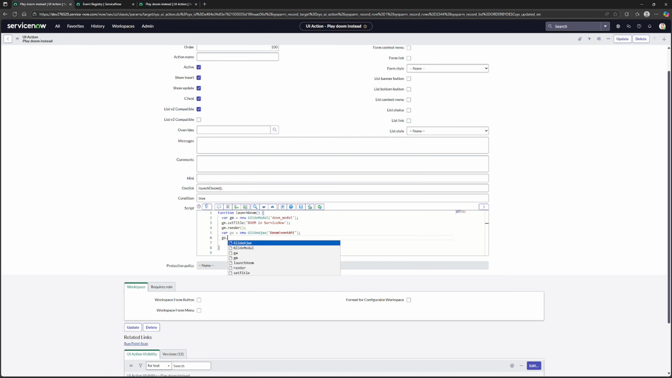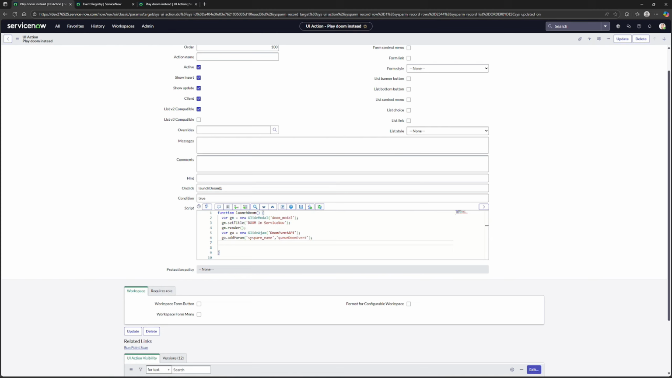Now inside of this GlideAjax that we have, I'm going to add another line, and that is ga.addParam, sysparm_name, then comma, then qDoomEvent. So let me just make sure I got that all written right.